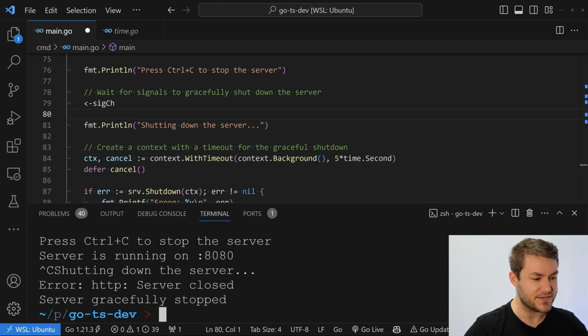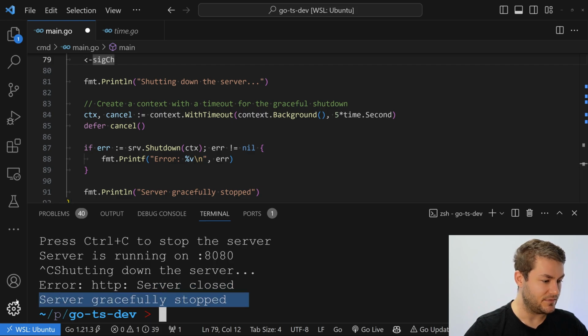So you can see I can press Control C and we get this shutting down server, which comes from here. So you can see we blocked at this line here. And then we get an error, HTTP server closed, and then server shut down gracefully.